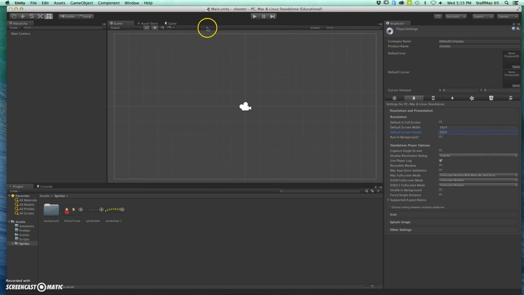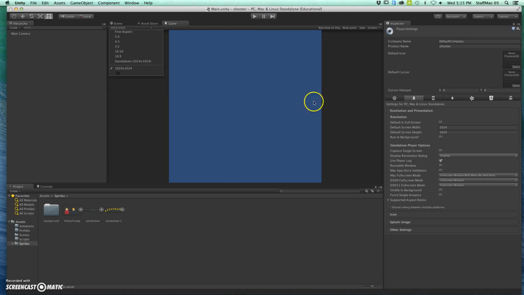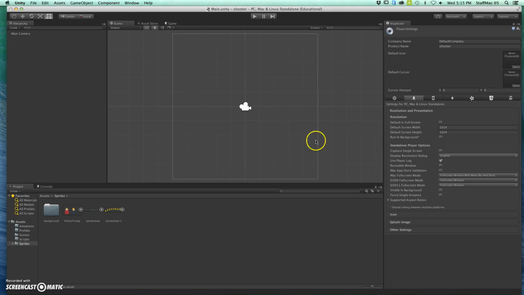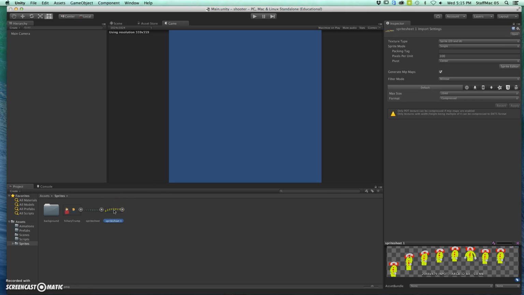So 1024 by 1024. Now I want my scene view and my game view to basically represent that. So I'm going to go to here, and you can see I don't have 1024 by 1024. So what I'm going to do is hit this little plus, and this is going to add a new predefined size here. I'm going to make it 1024 by 1024, and I'll hit OK, and boom. So there, that looks like that, and you'll see my scene view also represents that. So that is good. Fantabulous.